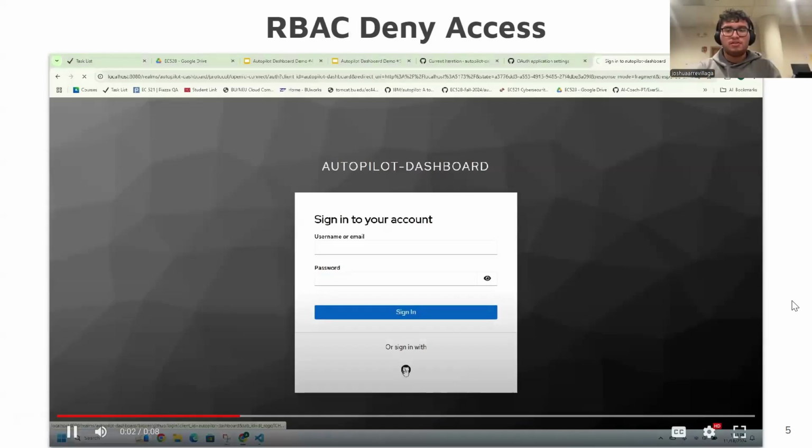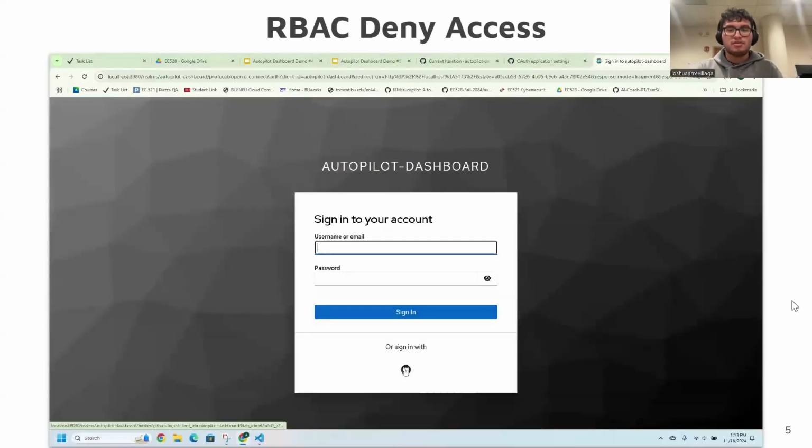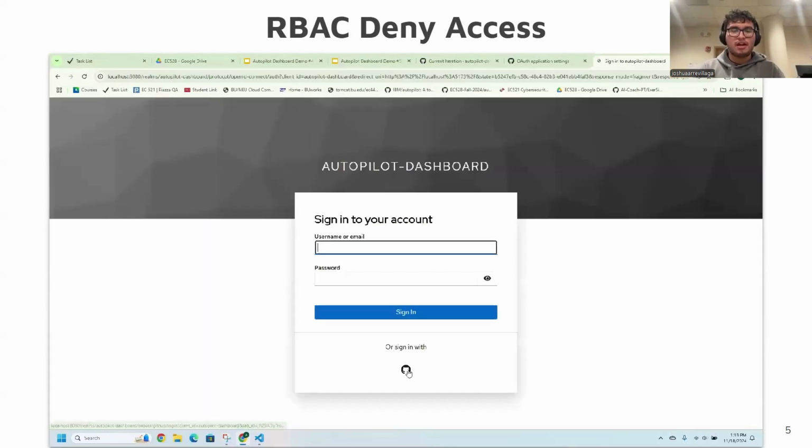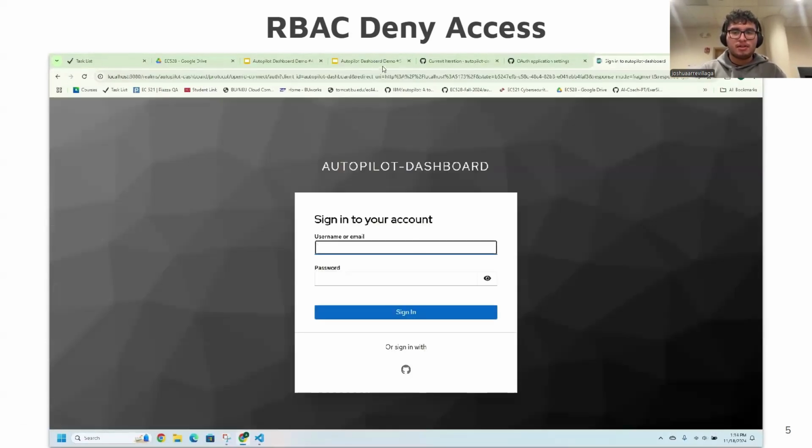So in this video, the user tries to enter their credentials on the login page and it attempts to access the restricted area. But since the user doesn't have the necessary permissions, they're immediately redirected back to the login page. And this assures that Autopilot as a whole stays safe.